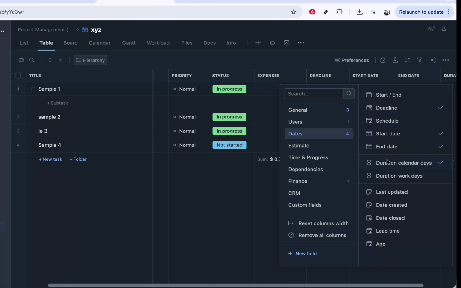To wrap up, all you need to do is open the correct project, click the gear icon in the top right to access settings, and then select the workday duration option. After that, you'll be ready to track and understand your project durations much more accurately inside GoodDay.